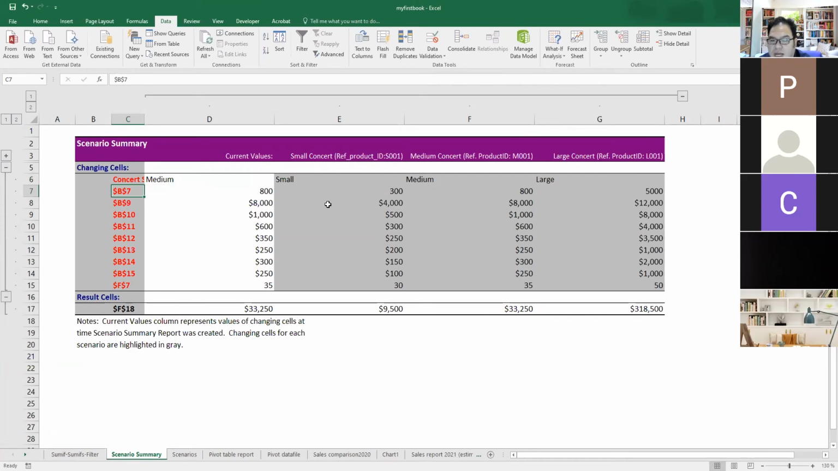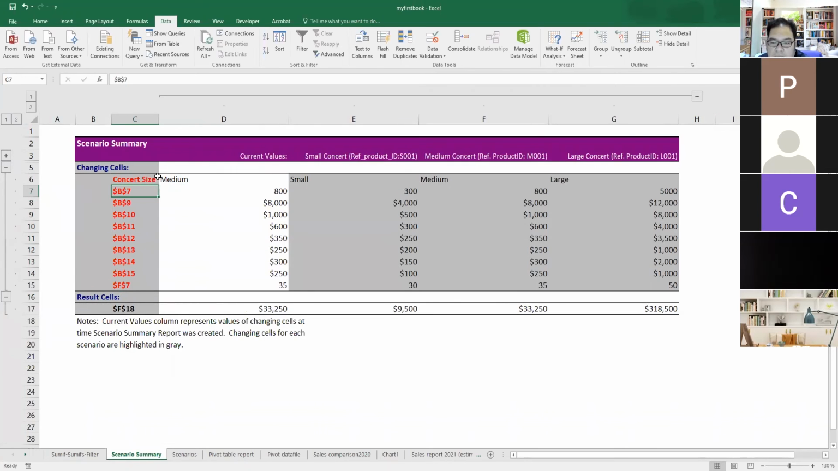Instead, yeah, you may be able to do that, but the problem is that if you delete this scenario summary and regenerate it, the things that you type in will be lost and you have to waste the time again to retype everything. What should we do then in this case?